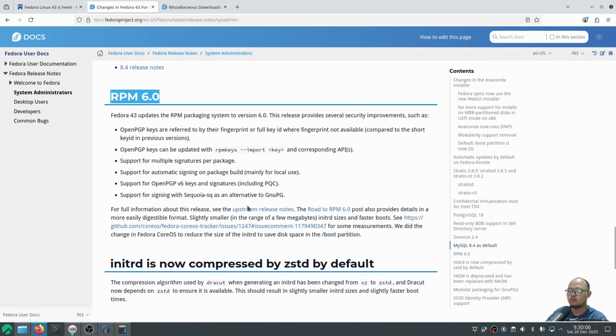RPM, or Red Hat Package Manager, is the core engine that Fedora uses to install, update, and verify software. When you run commands like dnf install or dnf update, RPM is the system working behind the scenes to download packages, check their integrity, and make sure everything is safe before installing. In Fedora 43, RPM has been upgraded to version 6, a major update that brings stronger security and a more modern foundation for software management.